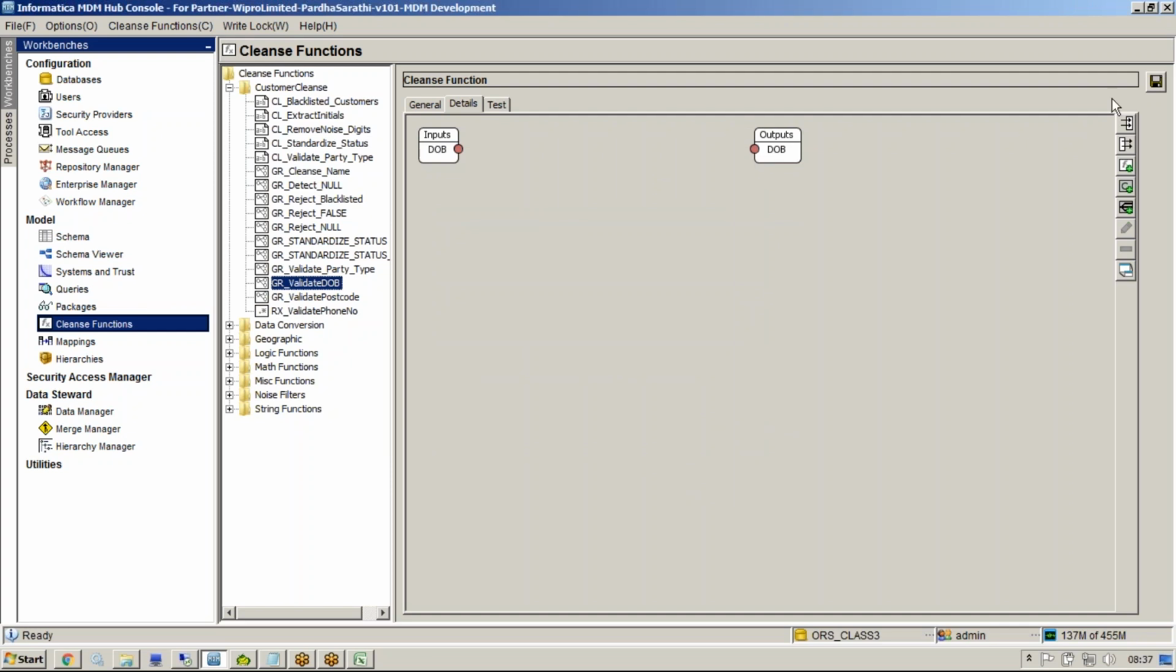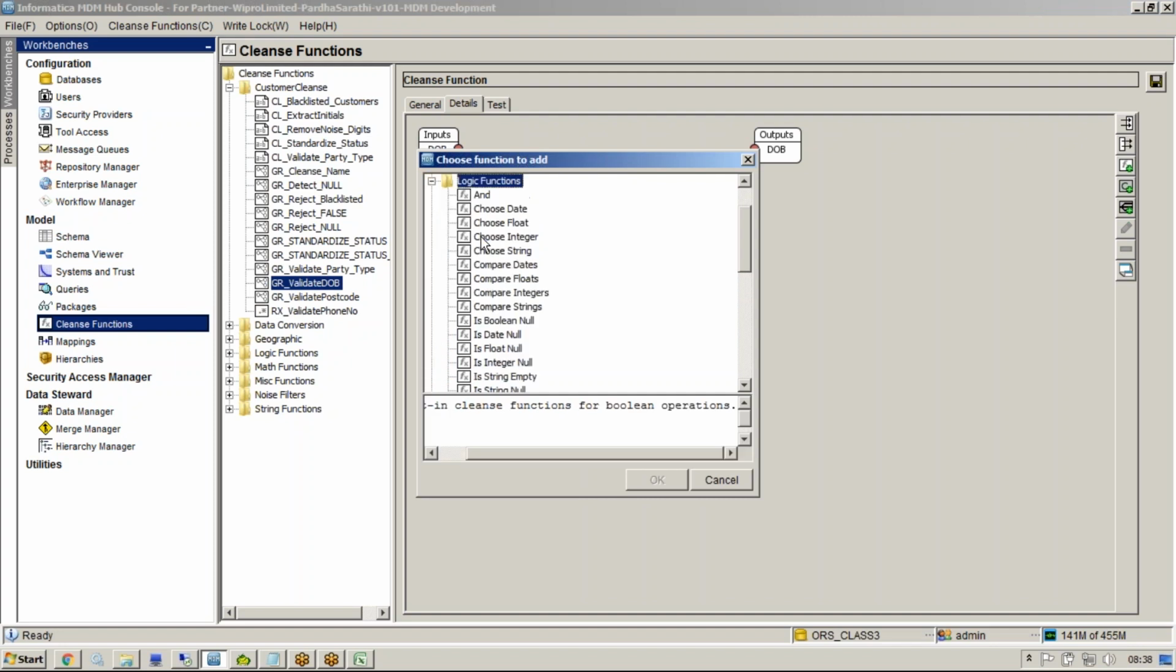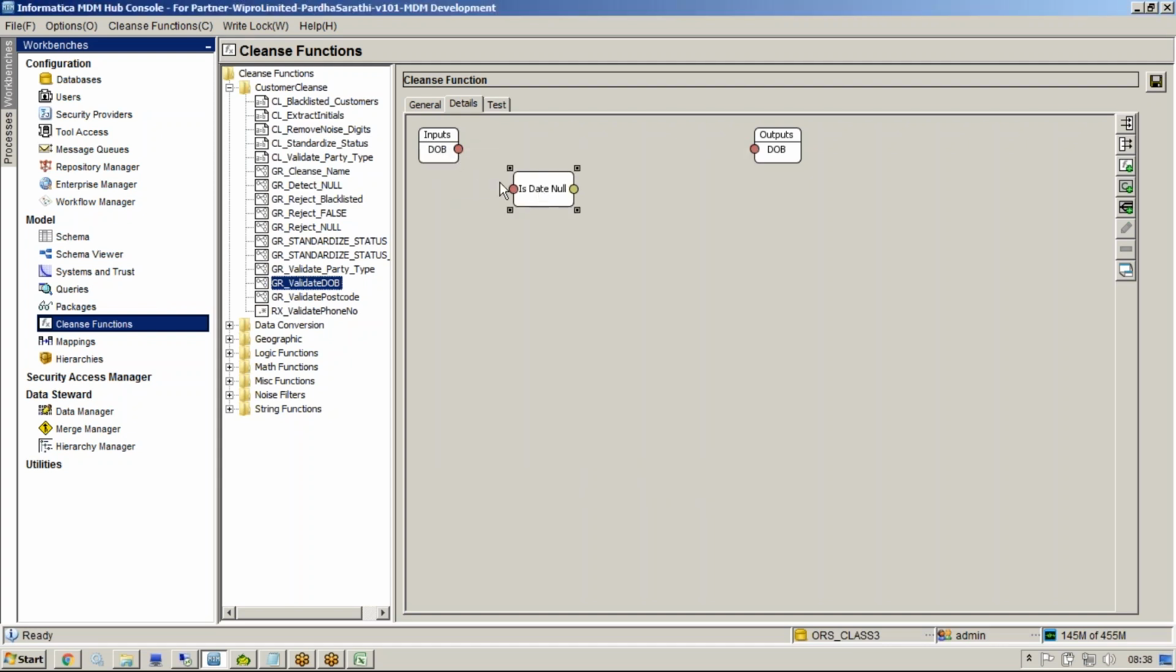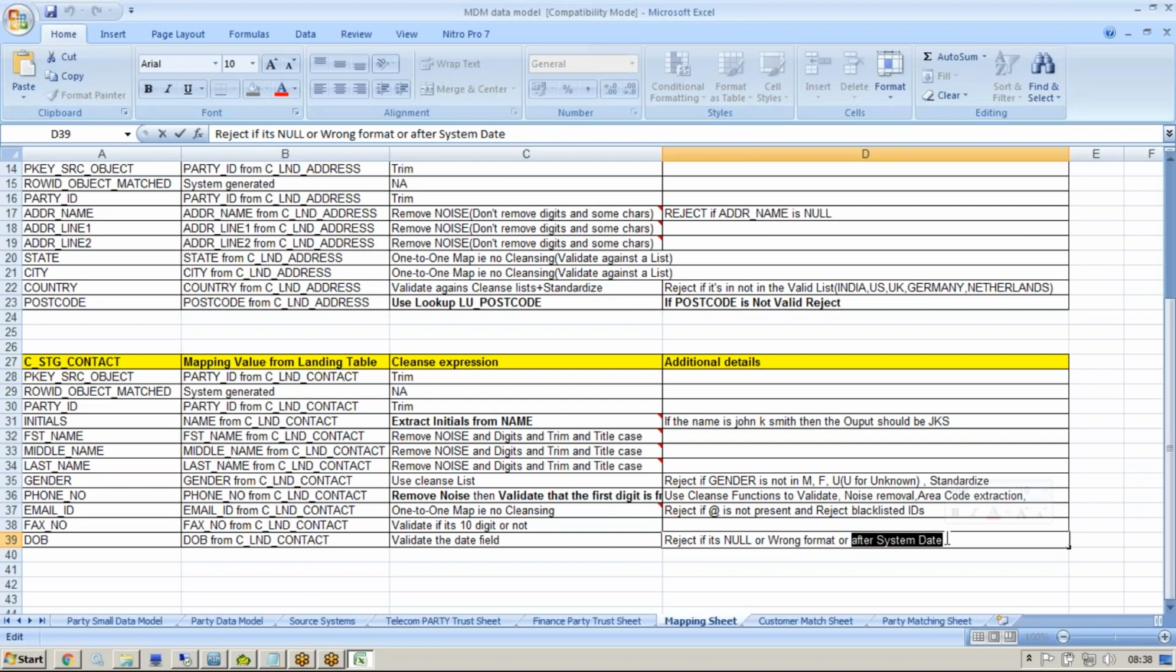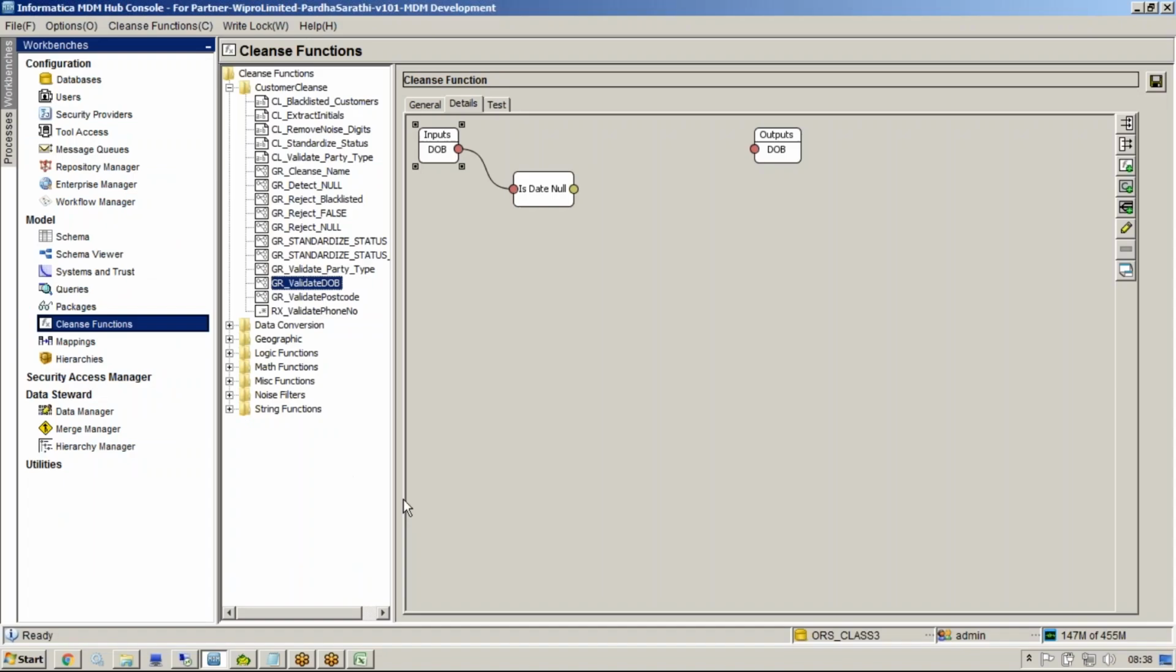Date, right? Now check if this is null or not. How do I check it? You go here and add a function, and the logic function is date null. This one, I want to use this one, is date null. Okay, so done. First part is done. Now the last part, how to compare if it's after the system date. If it is after the system date, that's invalid. Before, then that's valid. How can I find that out?